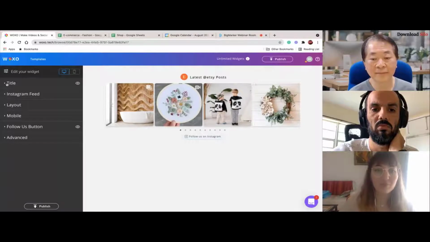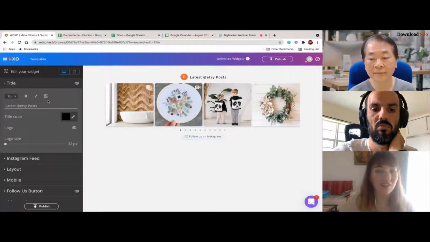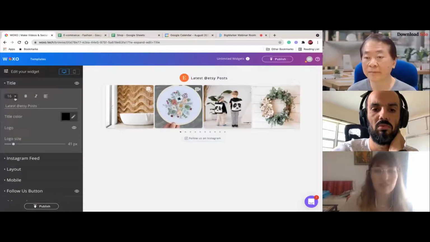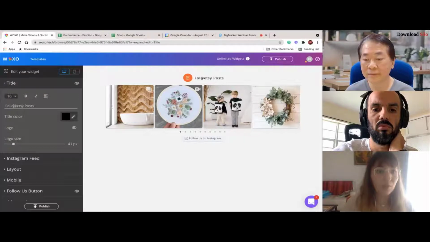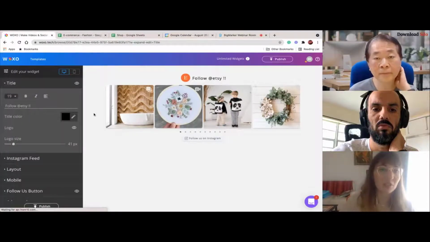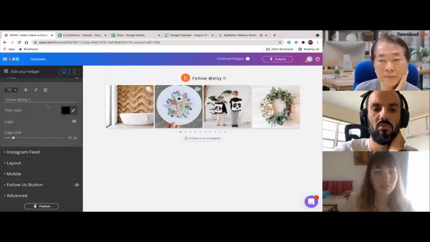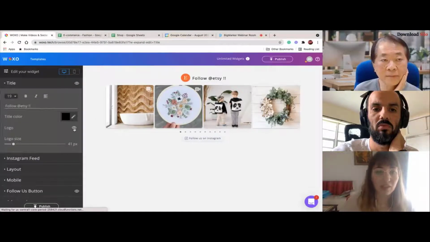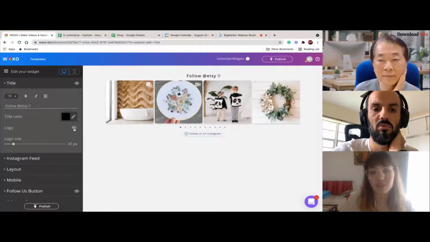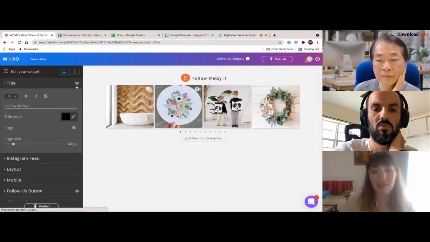So once I have this done, I have this title customization feature. So I can select how the logo is gonna look, what the text is gonna say. For example, if I wanna say follow Etsy, and just some exclamation marks. And I want it a bit bigger. There we go. I can customize it. I can hide it as well. Each time you see the eye icon, you can just display or hide the feature.